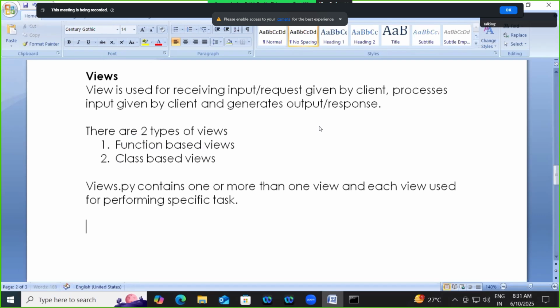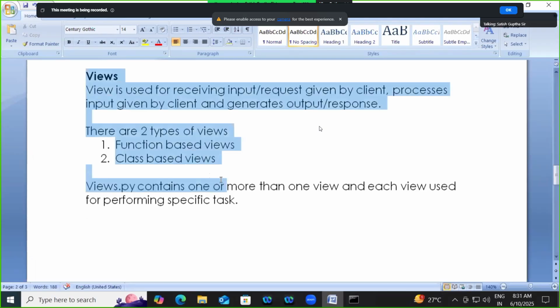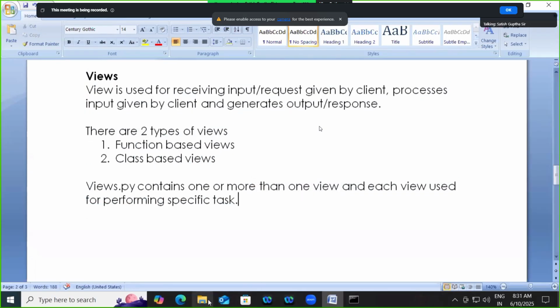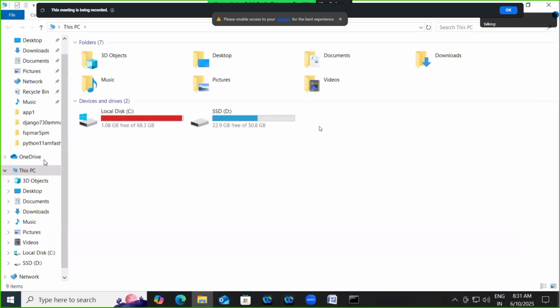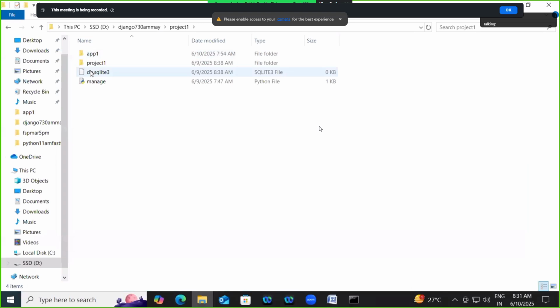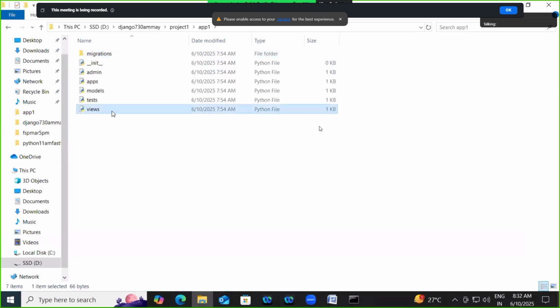Understood up to this? So inside the project, what you have? Application. Inside the application, you are writing code in what? Views. Later we'll see what other modules there are, but first we are talking about the views module.